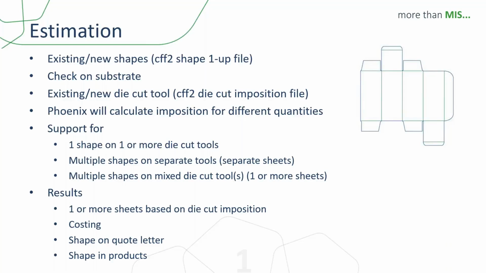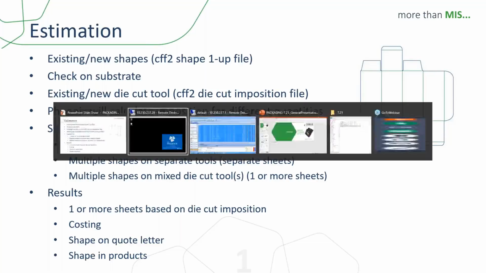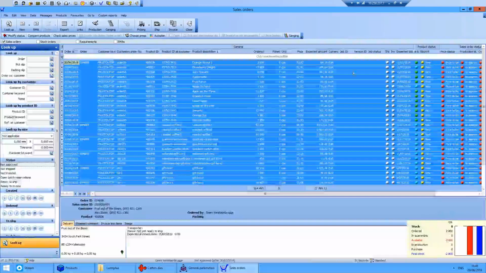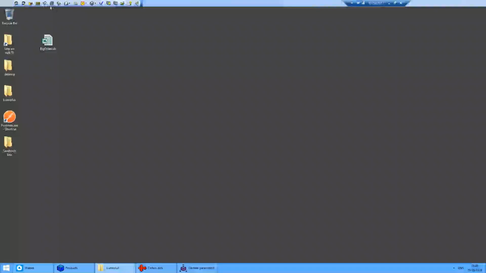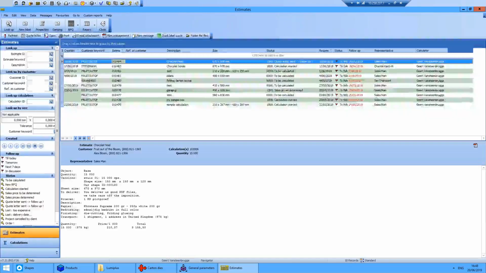So the result of this estimating wizard is one or more sheets based on the die cut, calculation of costing, shapes on the quote letter, and the products that we will create out of calculation will have then also that shape or these shape properties. Let's have a look. I return to the estimating module.